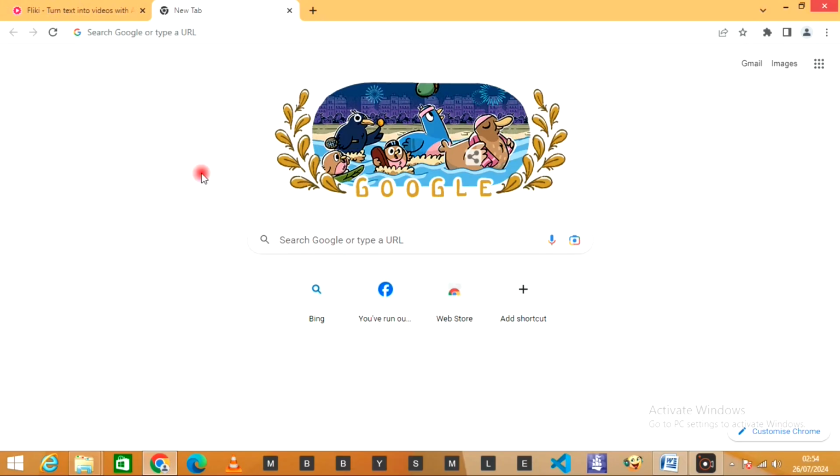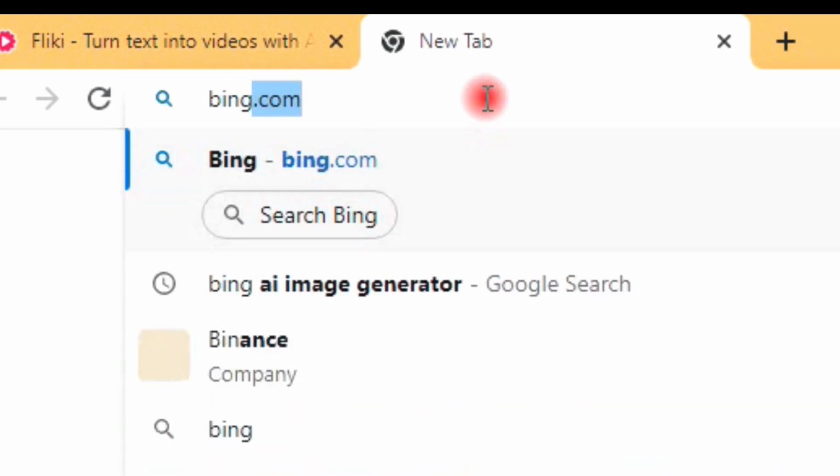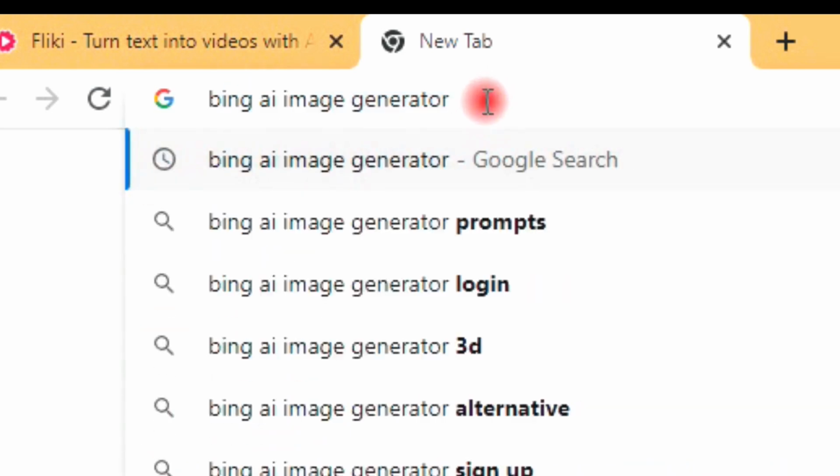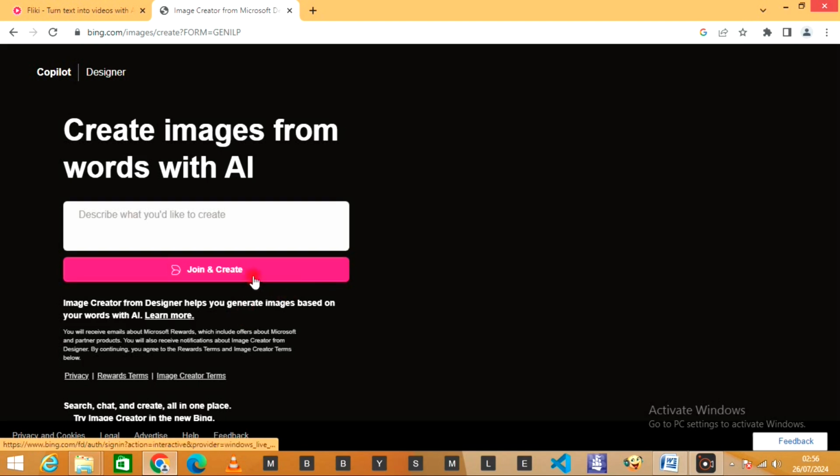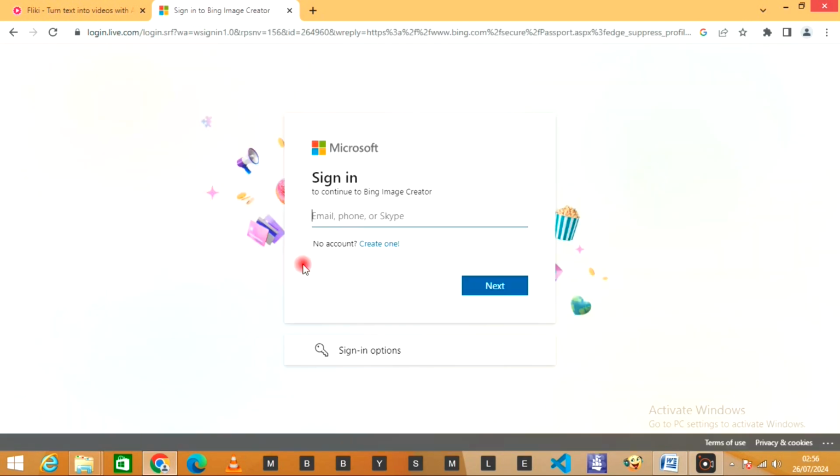Open your browser. Search Bing AI Image. Click on the first link. Then click on Join and Create. Log in with your Microsoft account. If you don't have one, create one, then log in.